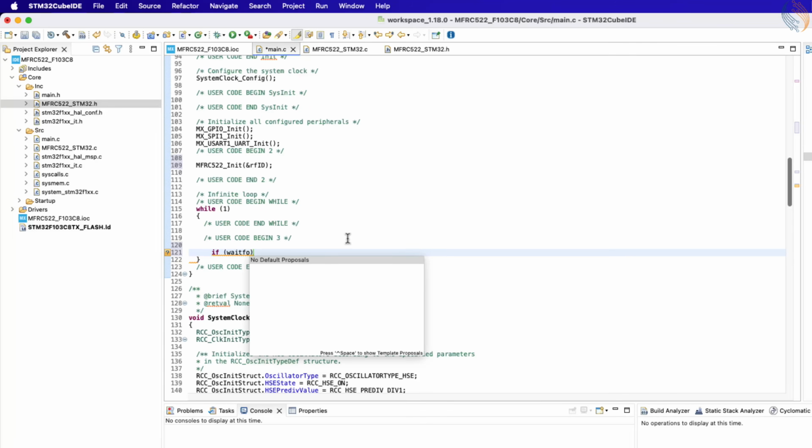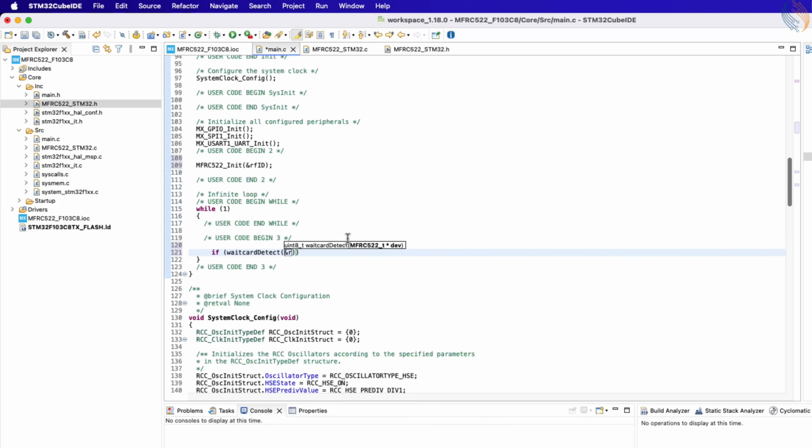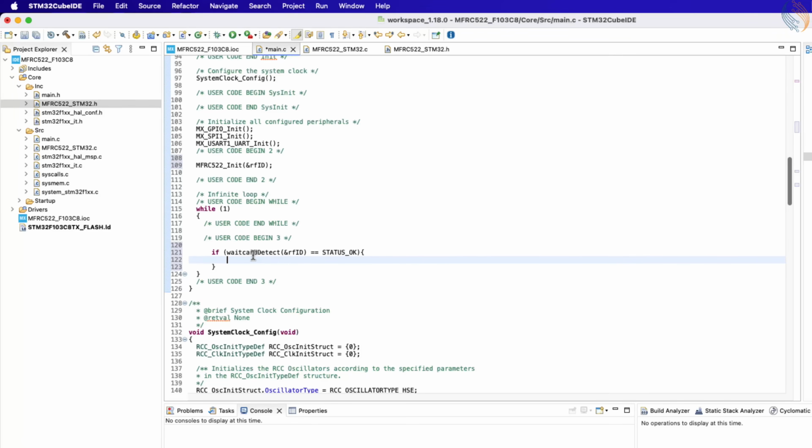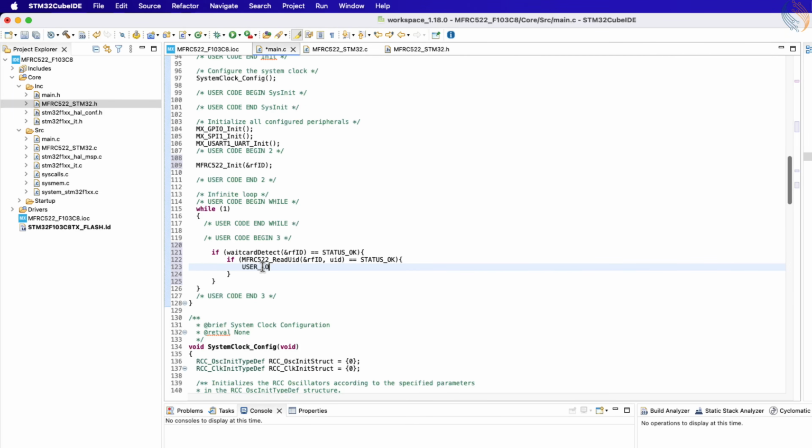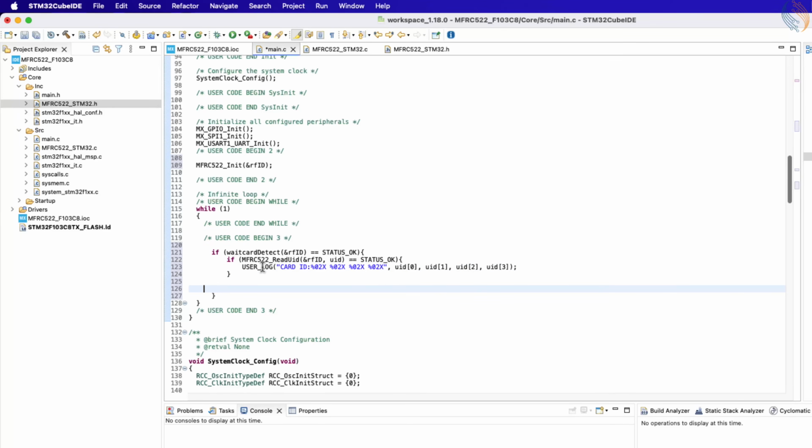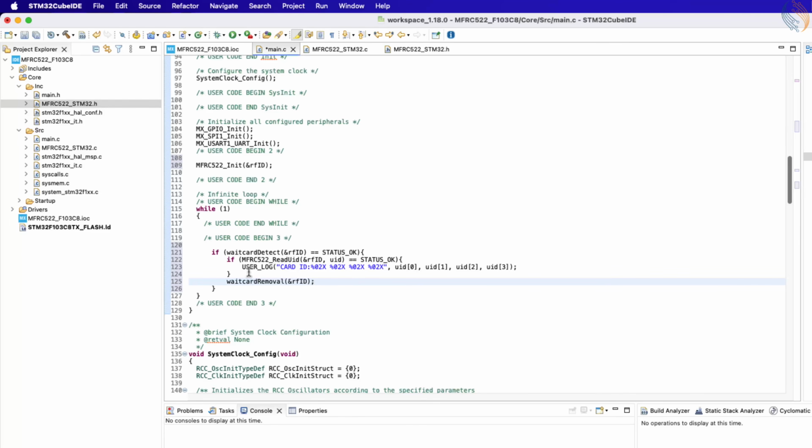To start with, check if a card is detected using the waitCardDetect function. This function keeps waiting until a card is placed on the module, and once a card is detected, it returns status OK. After detection, call MFRC522 read UID to read the unique ID of the card and store it in the array we defined earlier. Then, log this card ID to the serial console in hexadecimal format for easier identification. Once the card is read, we'll wait for it to be removed using the waitCardRemoval function. This function also waits indefinitely until the card is taken away from the reader.